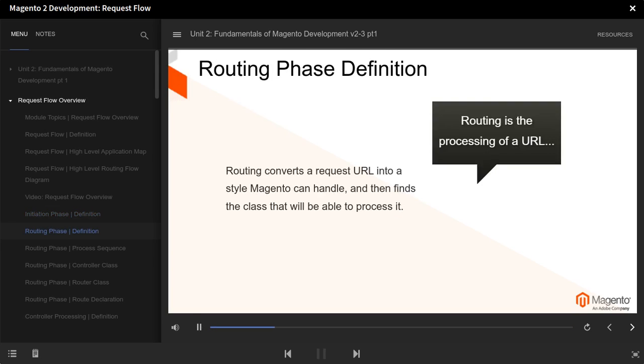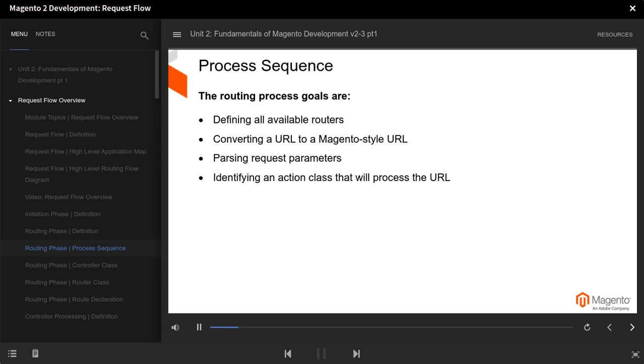Routers are classes responsible for recognizing different types of URLs. Routing converts a request URL into a style Magento can handle, and then finds the class that will be able to process it. The routing process has a set of goals: defining all available routers, converting URLs to Magento-style URLs, parsing request parameters, and identifying an action class that will process the URL.